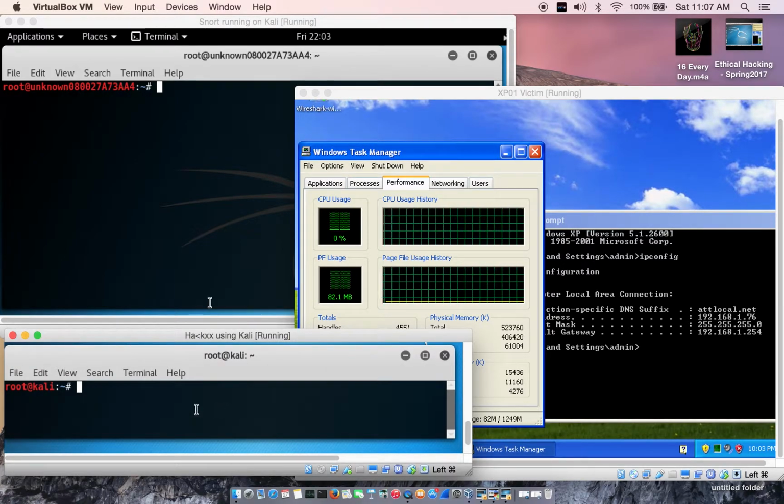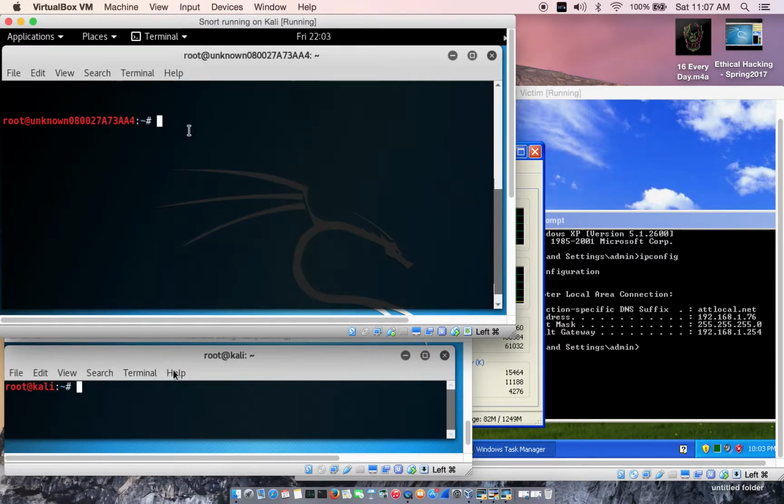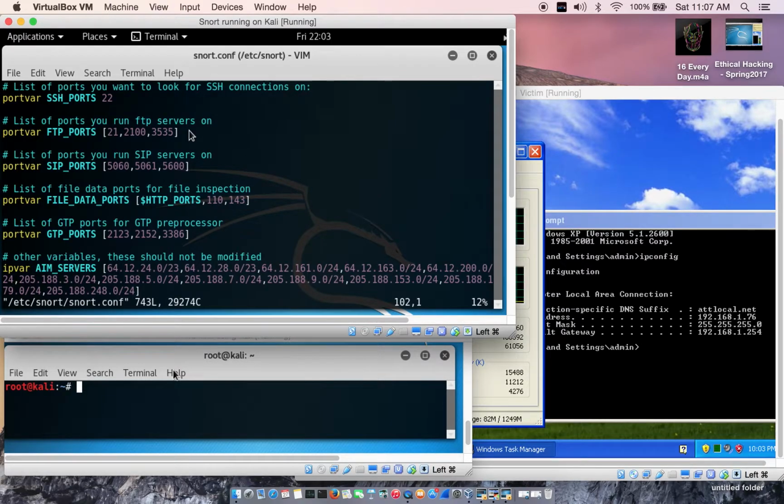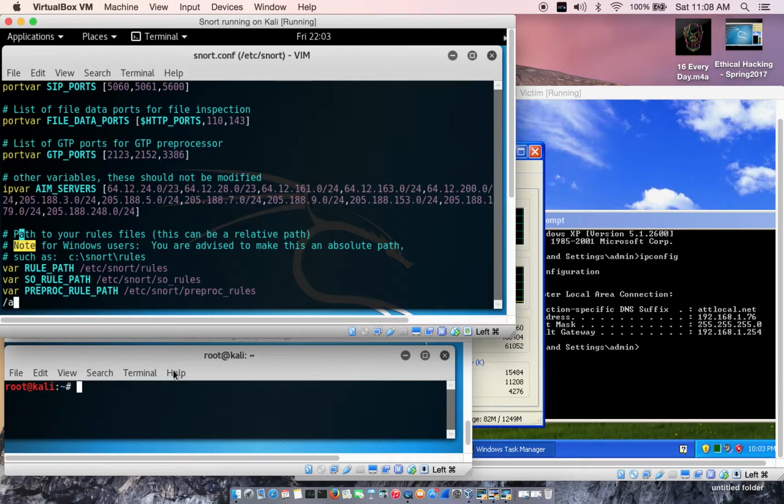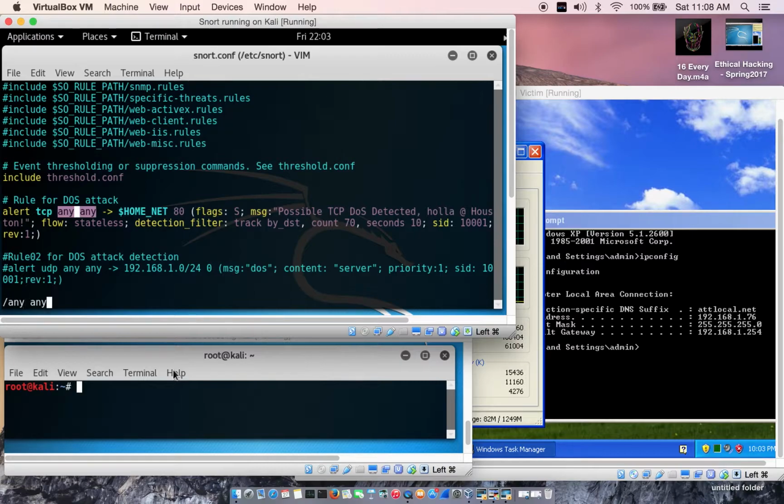On the bottom here, you could see I have a VM Kali Linux running, and on top I'll be using Snort. So first, let me go ahead and show you the configuration file for Snort that we're going to be executing. As you can see, there's a bunch of rules here that have been created. This is by default. This is the one that we added.